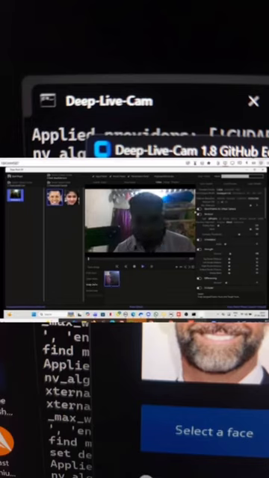You see it's working with the VRAM. So after it's swapped, you send it to the virtual camera. So then after that you can minimize it. Yeah. Then you minimize it.